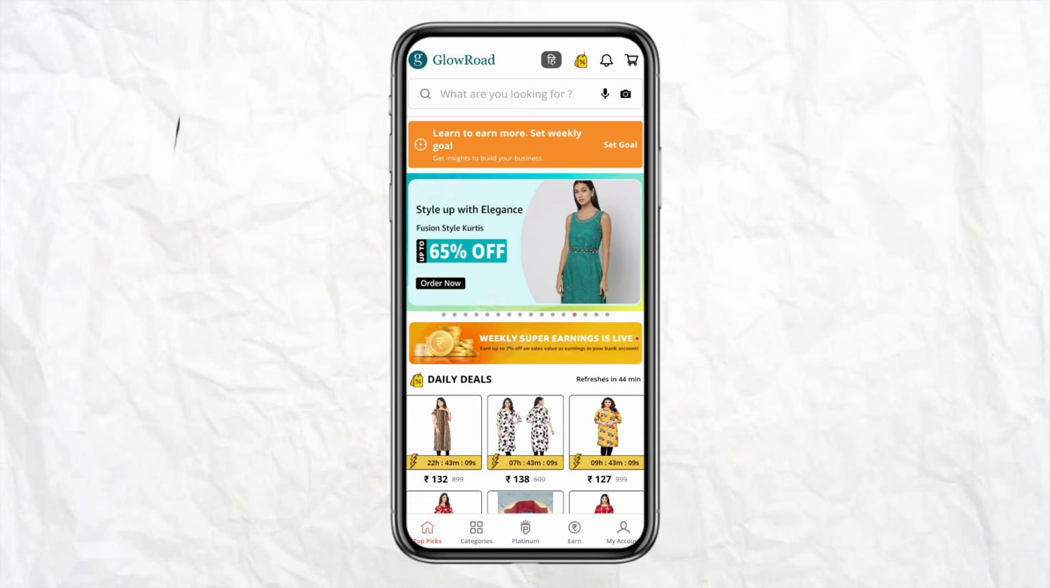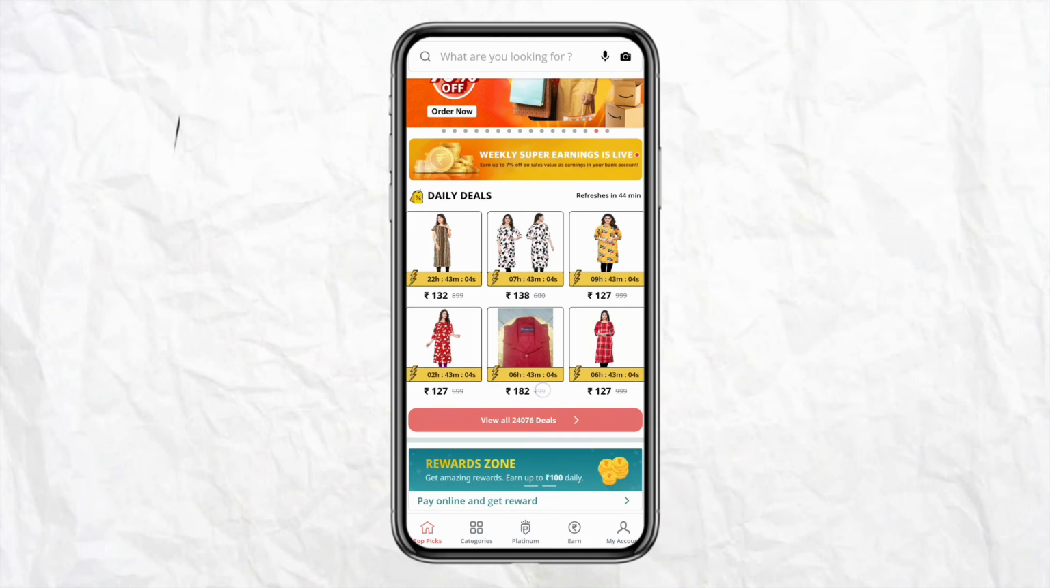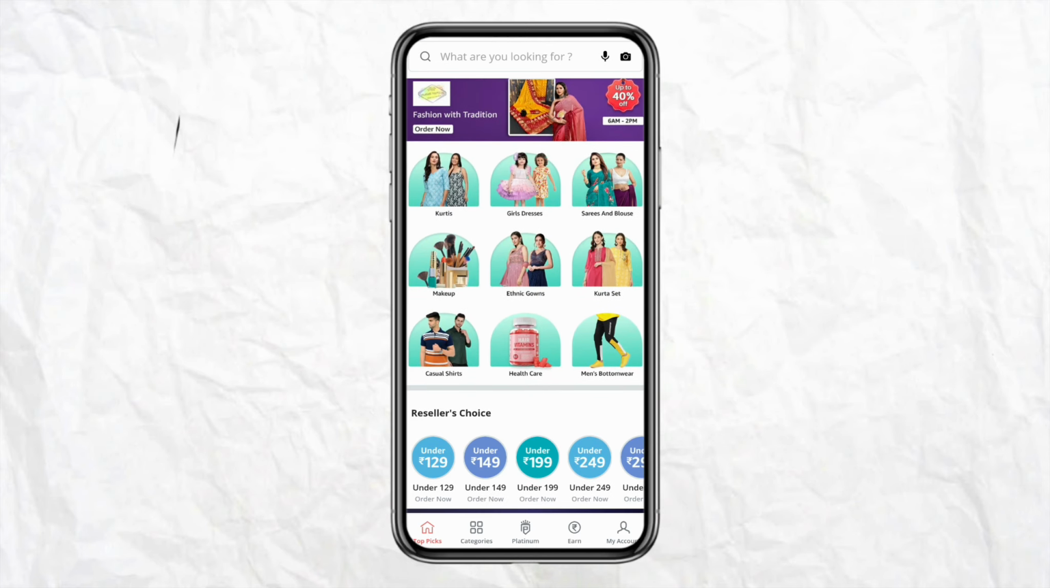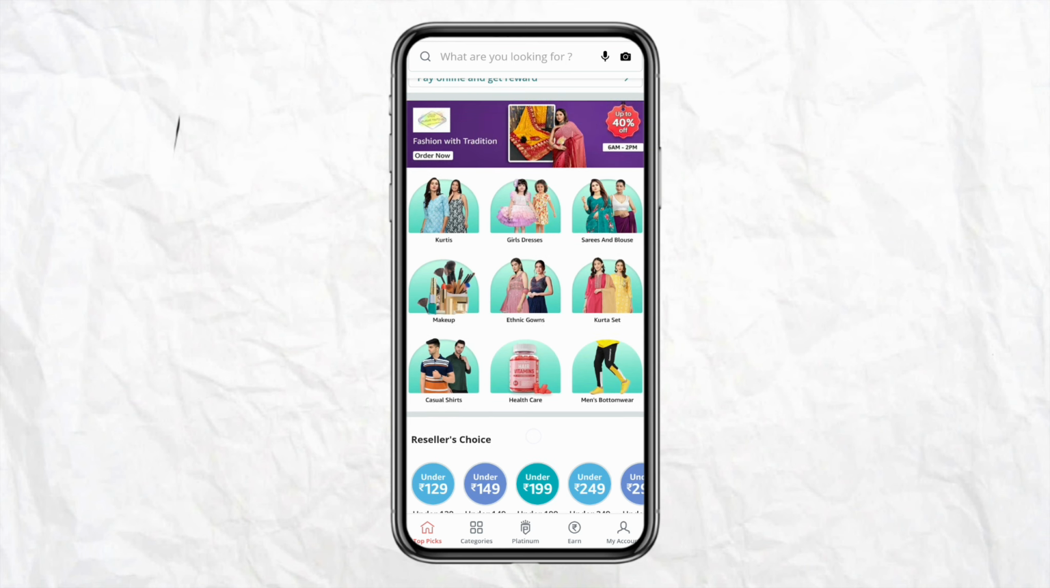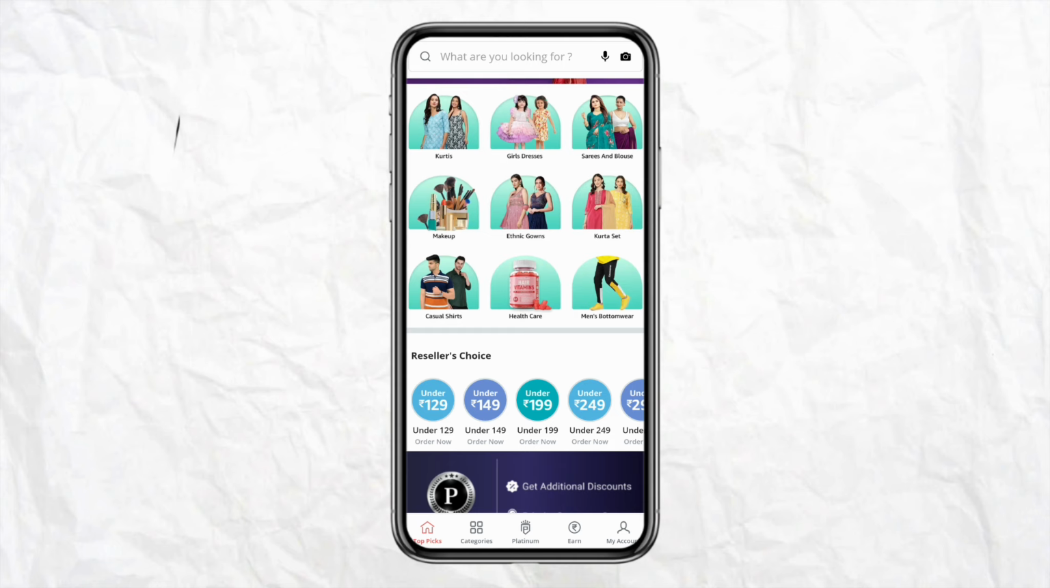So first of all, just simply browse through the products that are listed in the app itself. So you can see that there are so many different categories that you can choose. So you need to select your preferred niche or the category in which you want to deal. So you need to create your own account first. Just simply click on my account section.